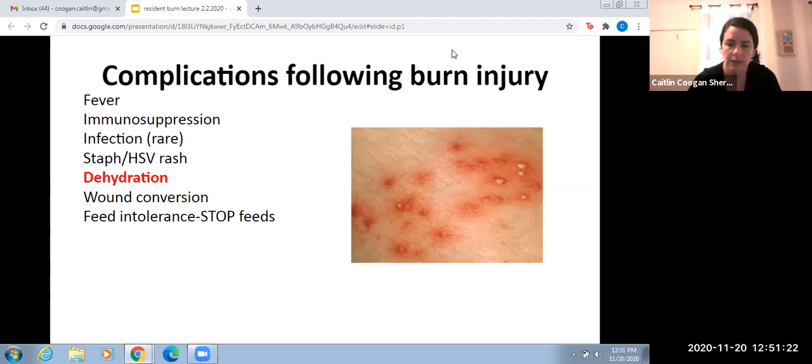Dehydration is a big one. It takes a lot of water to heal a burn. So if these kids aren't eating and drinking as much as they're used to, or they're having fevers and their metabolic rate is high because they're trying to heal and get over a fever, dehydration is a big one. Wound conversion. Like I was saying, this happens a lot with our toddlers with scald burns. They will get a deeper burn, or their burn will take longer to heal because they're compromised in other ways.